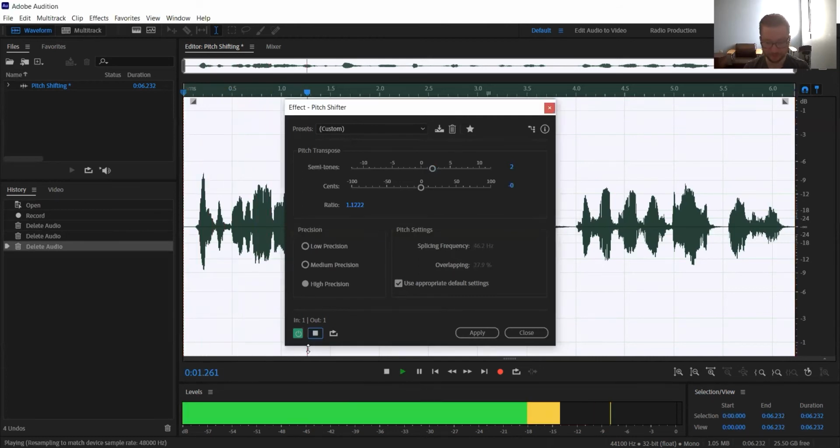This recorded audio is to test the pitch shifting function to make our voice higher or lower.